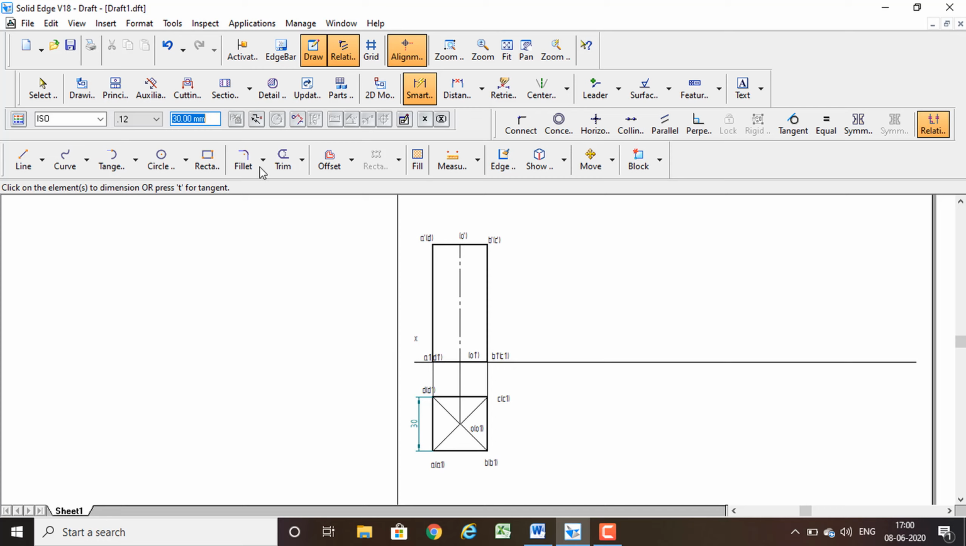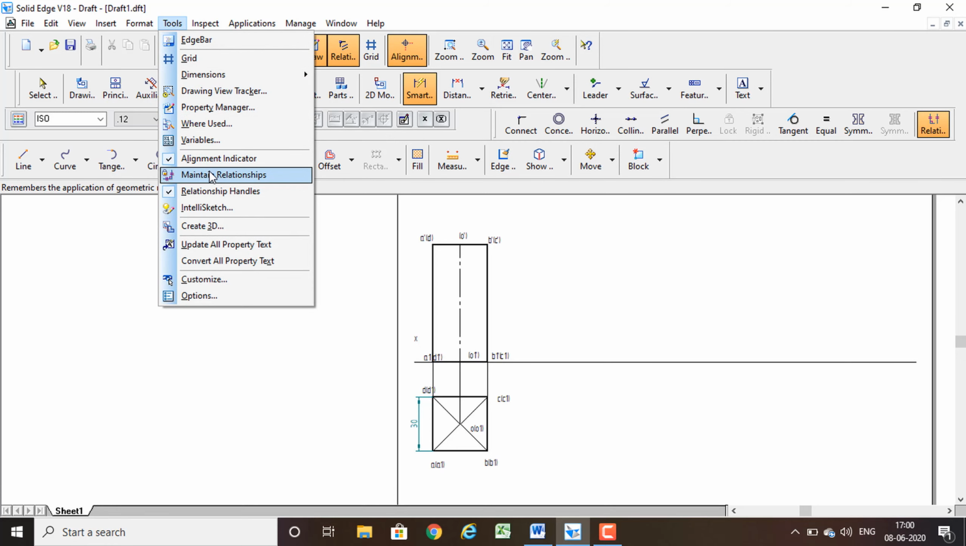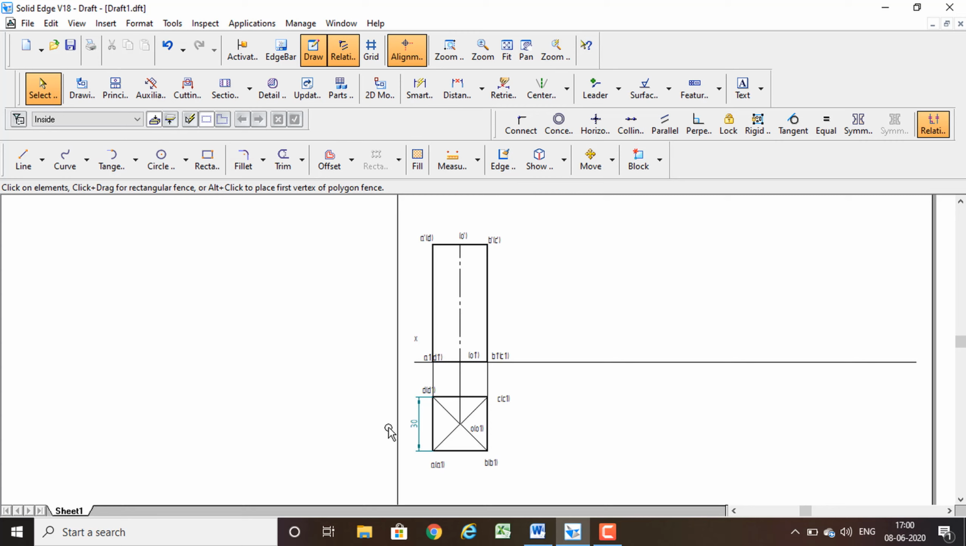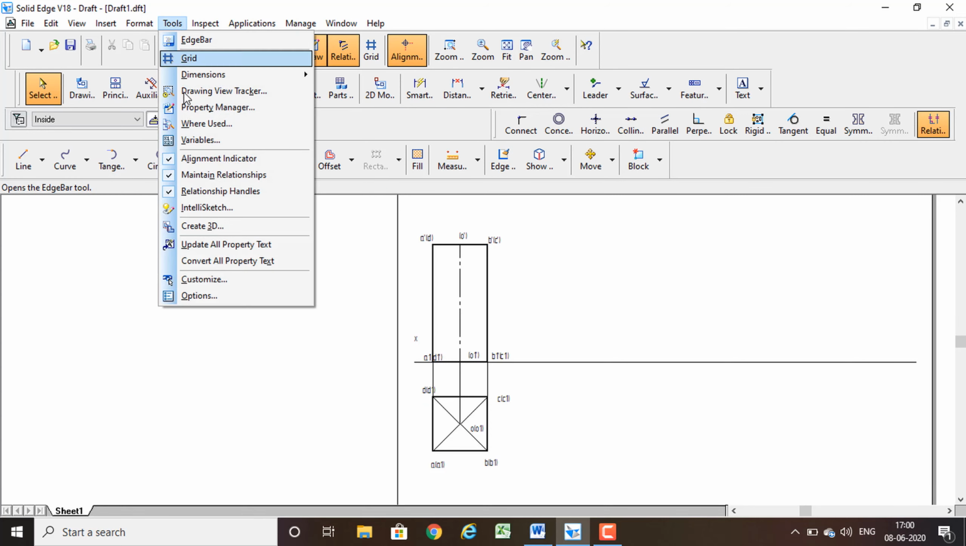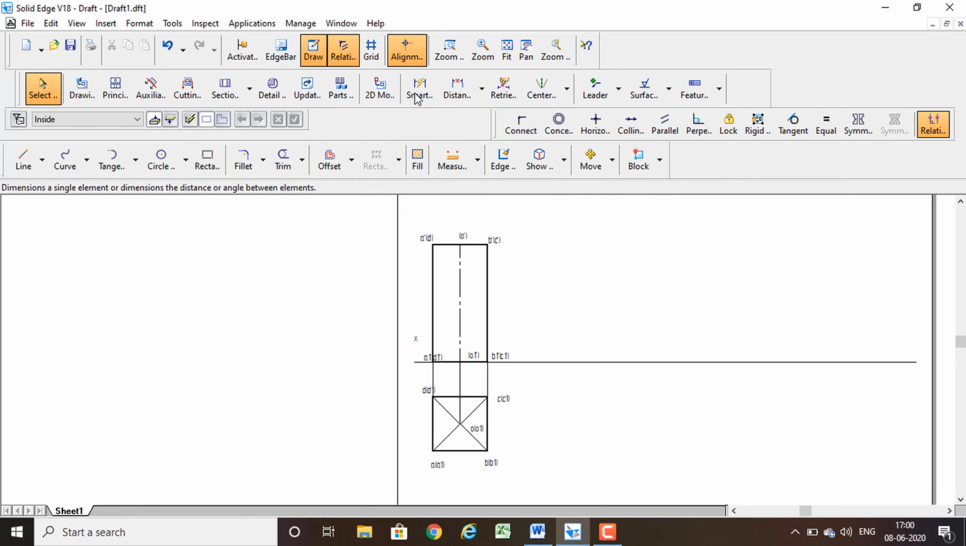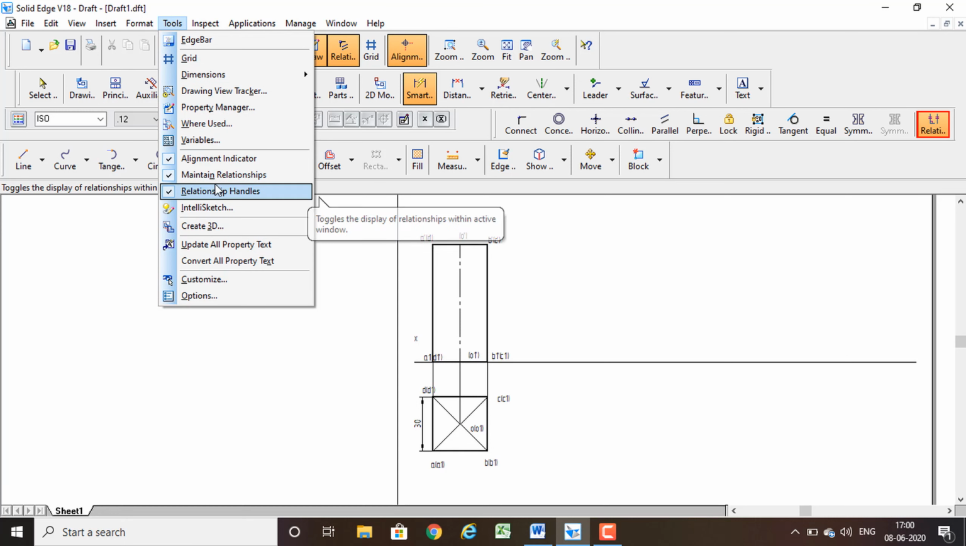So what does it mean? See, here you can see the lock command is there, right? So this must be in on condition. Therefore go to the tools, maintain relationship, you just press it on. Once again delete this, go to the tools. So see whether it is on or not. It is on. Take a smart dimension, see, now it is coming as 30. So you should be aware that this maintain relationship and relationship handles must be in on condition.